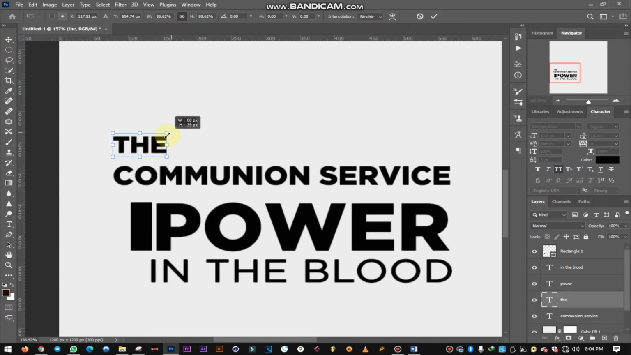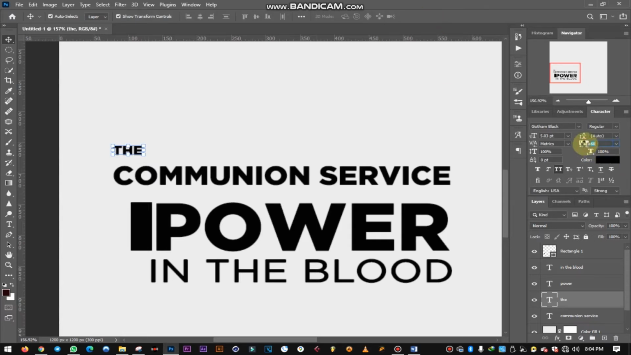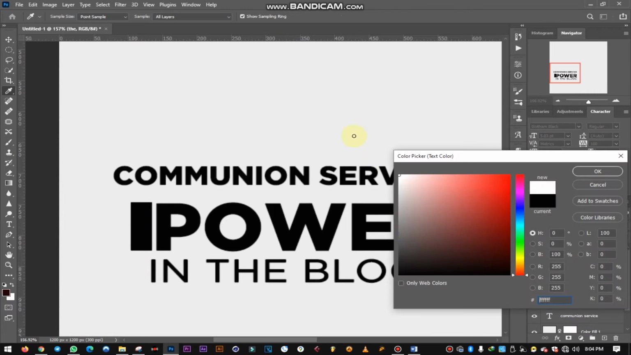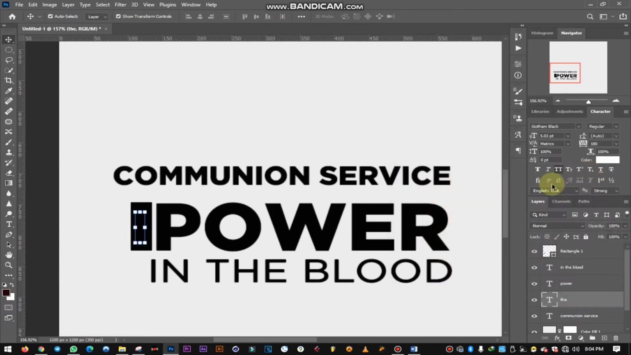So I have to resize it. Then rotate it, sorry. Rotate it by holding my shift key. Bring it there. Then change the color to white. Press OK. It's actually beneath the rectangle, that's why it's not showing. So I'll hold on my control key, shift, then right bracket to bring it up.